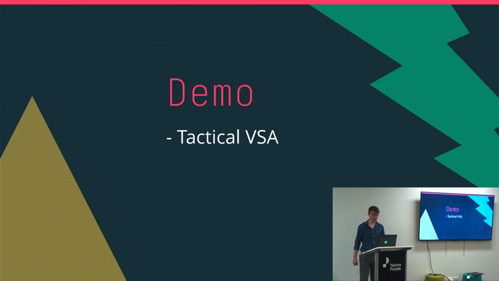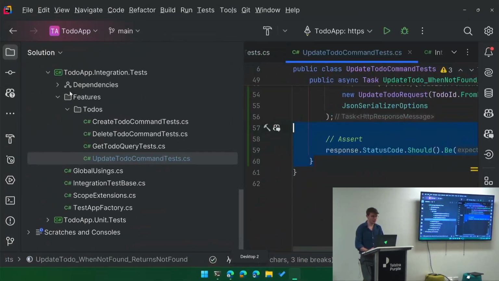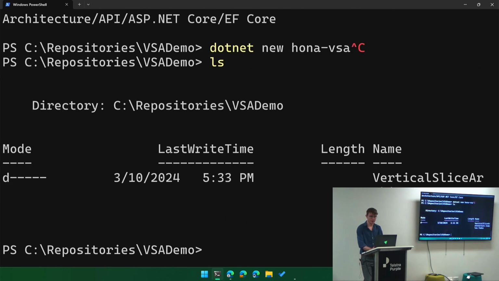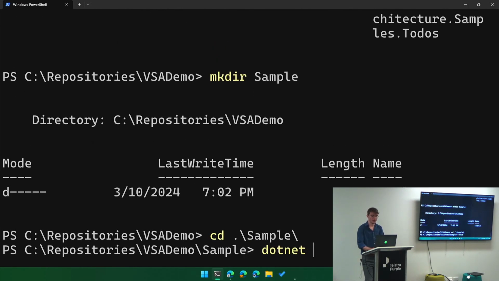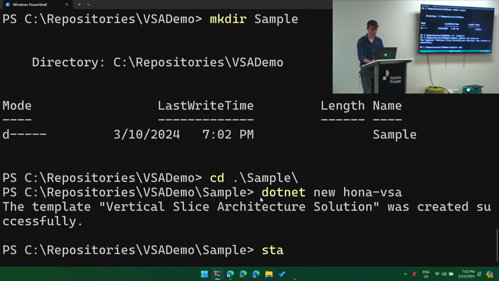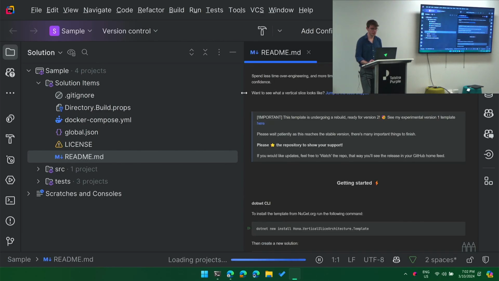Okay, we will look at the template's base code. It has a more complex example, but I will speed my way through it. So I am going to pull up the actual code. I'll make a new directory and we'll call it sample, and we'll cd into sample, and then I'll run the template, and then we can start the sample solution, and that should pull it up in Rider. And let's take this over.